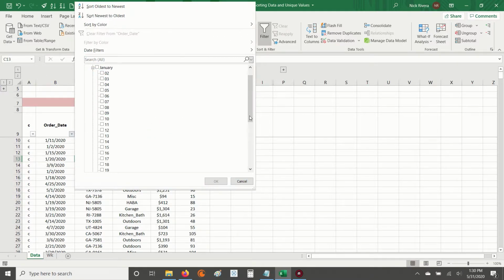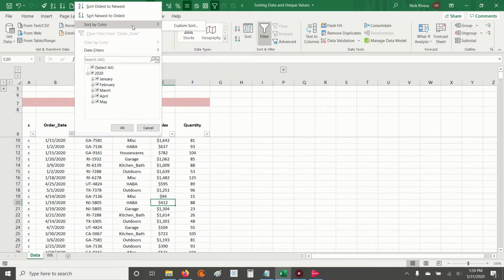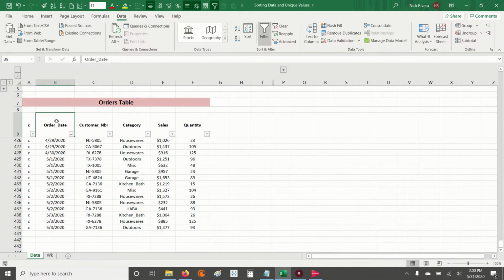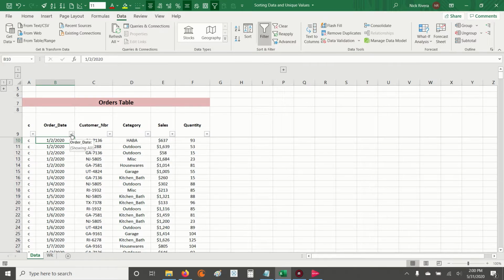Maybe you want to look at a specific date or whatever, but in addition to filtering, you can also sort using filters. The filter option lets you sort from oldest to newest, sort from newest to oldest, and you can even sort by color. In our case, we don't want to sort by color, we want to sort from the oldest date to the most recent. So all we have to do is click on this option over here, and now our data is sorted in order from the oldest to the most recent. So that's how you can sort data, either using the Data Sort feature or with the Data Filters feature.